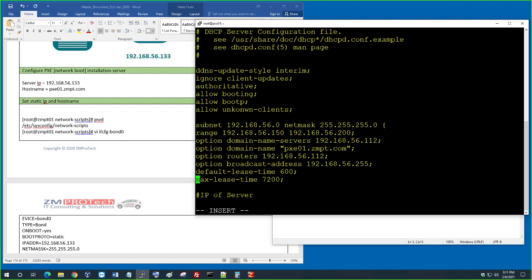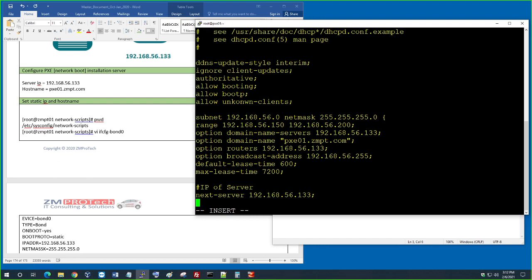Well, this over here is supposed to be the Pixie server, 133. It's not the domain name server, it's just the domain name server IP address. So is the router. This server we are setting up is going to act like a router. And the IP address would be the next server. It's going to be the same IP address, 192.168.56.133. Okay? Then the file name.